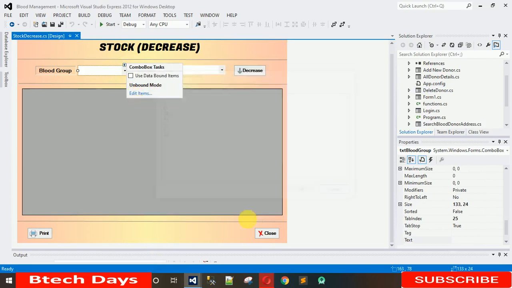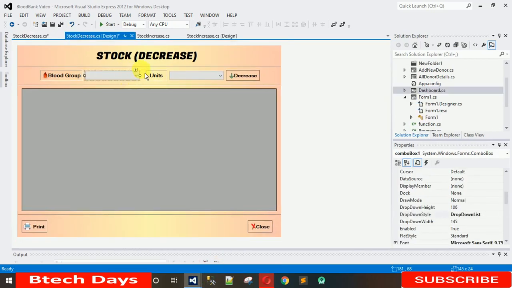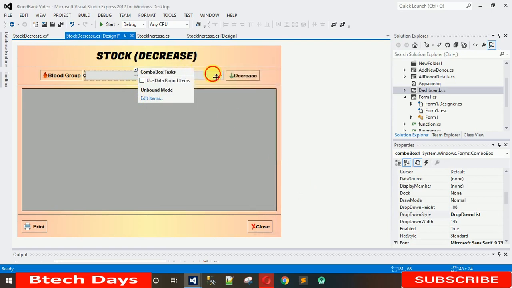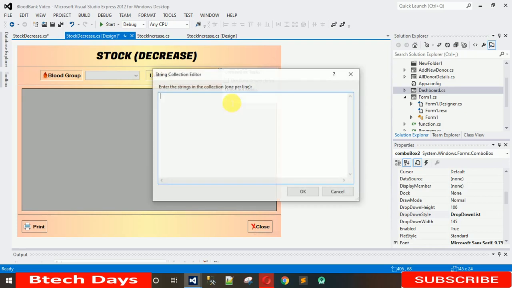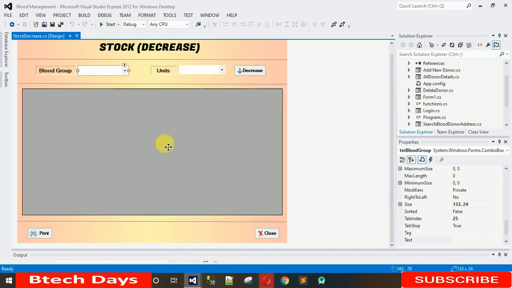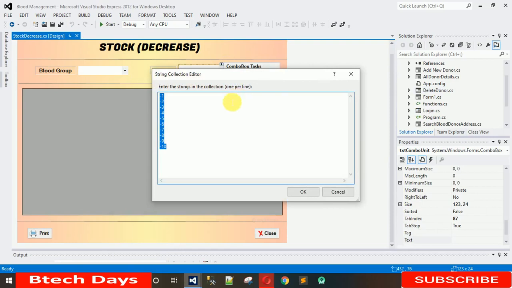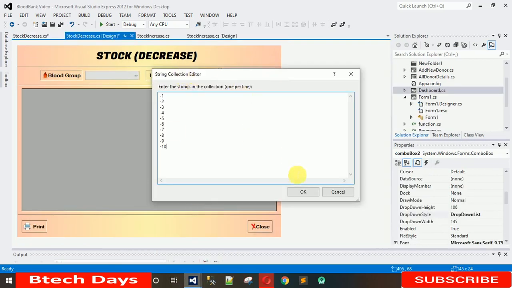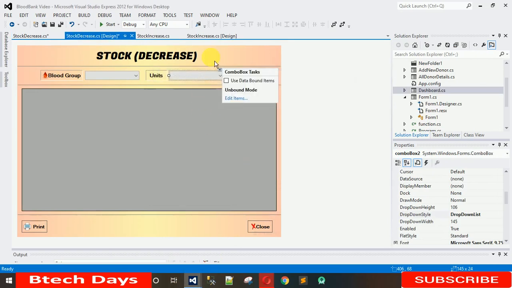Copy, and let me move back over here. Just click on this, edit items, paste it, or you can manually write it like this and pause the video and write it. Okay, in the same way we have to do over here: edit items, and just move back over here, edit items, copy and paste it over here, -1, and okay, because we want to decrease those data.